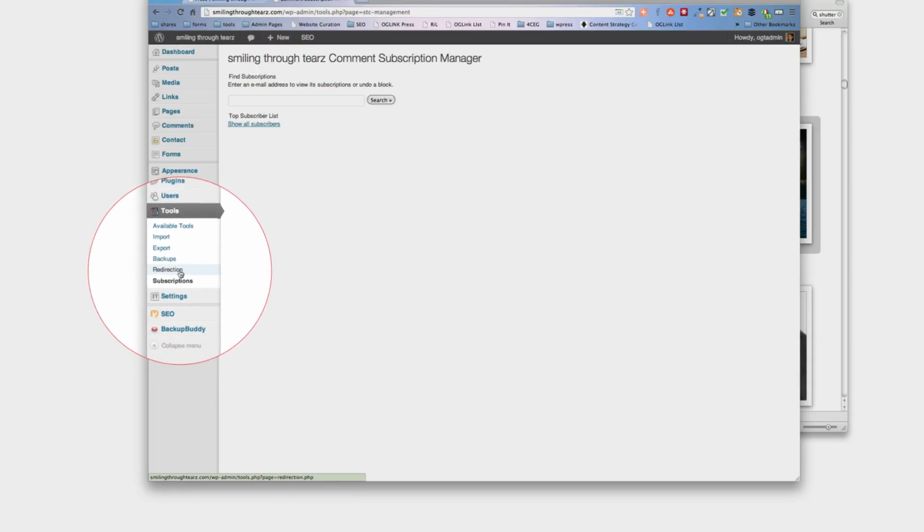We also have redirection, which we will not cover in this Quickstart guide, but this is a plugin that I installed for you and is very useful. It allows you to send one page to another automatically. The one I want to cover is backups.